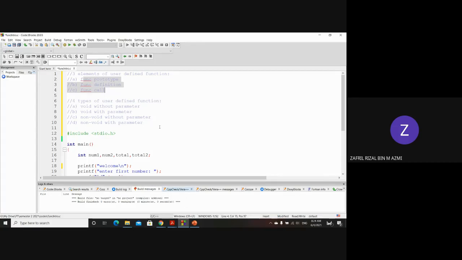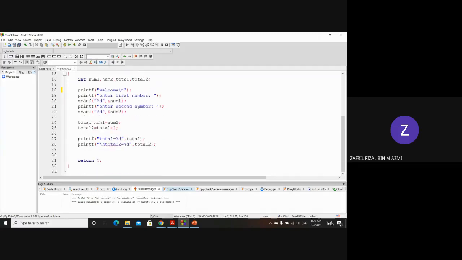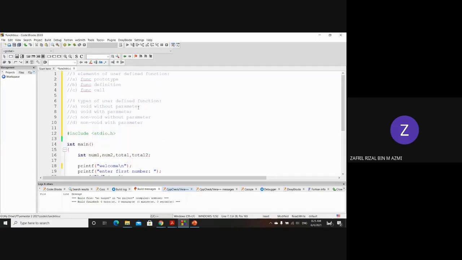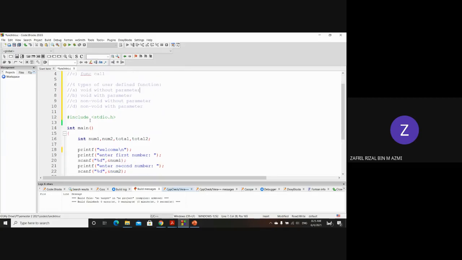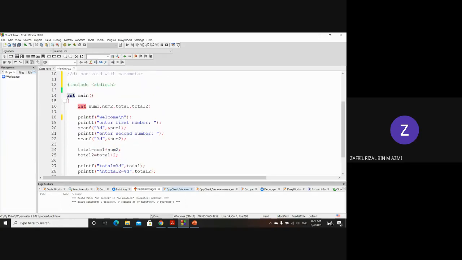Let's look at the first type of user-defined function, which is void without parameter. So how do you write this one? First you need to understand what is void and what is non-void. So in int main, the main function over here, is it void or non-void? It is non-void, class.